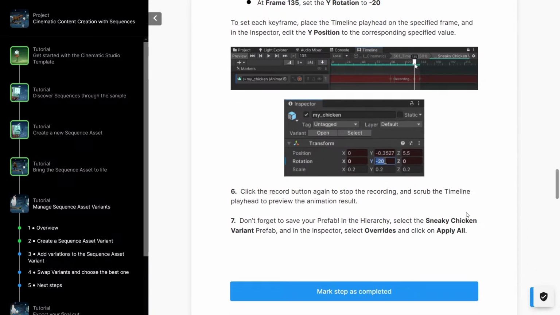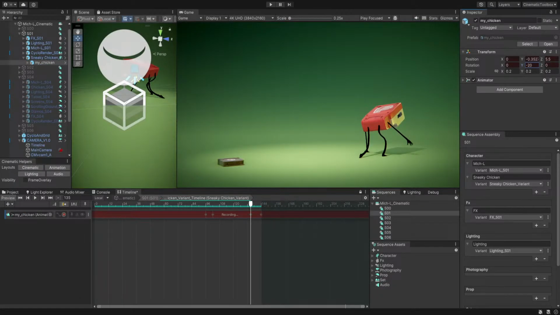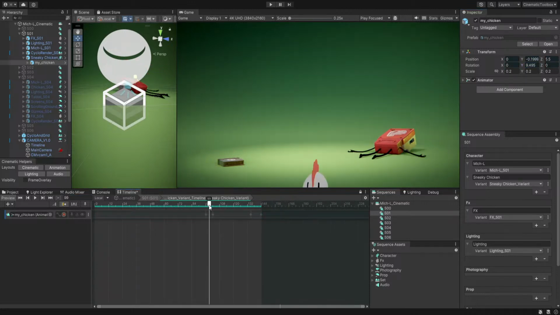Okay. Click the record button again to stop the recording and scrub the timeline to preview. And then it tells me to save. Now he's rotating.